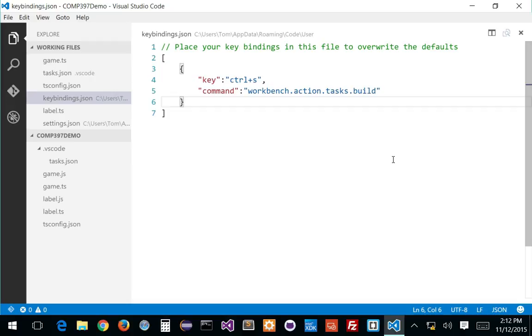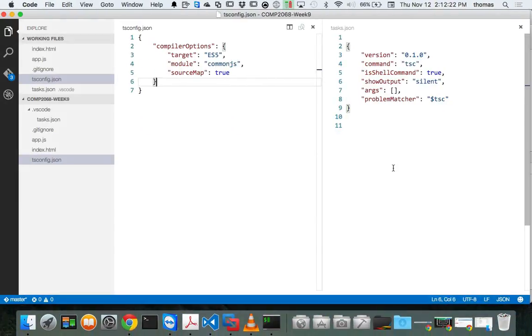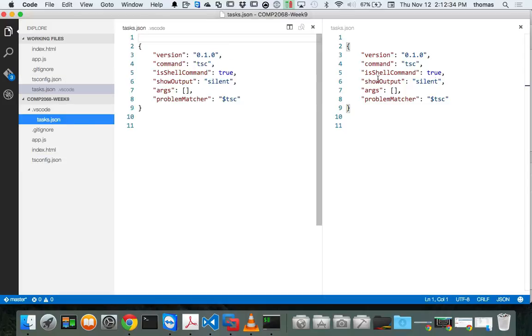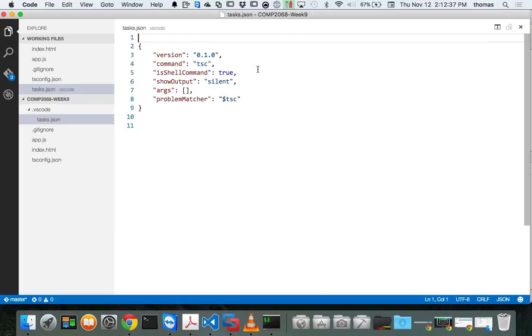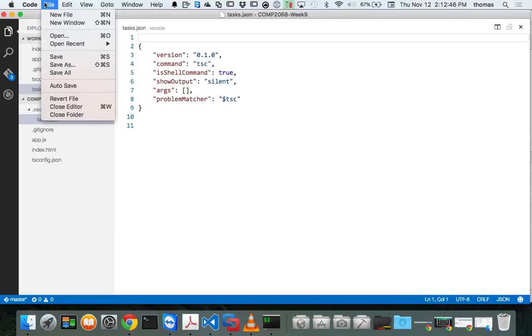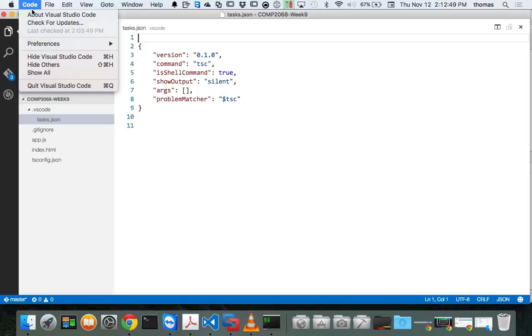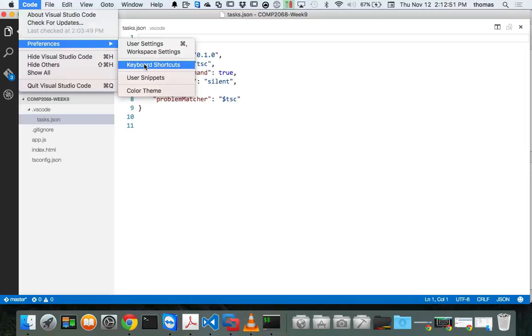Okay, so let's get back. I'll show you how it works on the Mac, right? So I've got these two files. I've got tsconfig.json configured right here in the root. Inside my .vscode folder, for Windows users, you have to put in this tasks.json file, which is this one, and configure it this way with problem matchers, TSC, and so on. And then the final thing is, under the key bindings, right? You're going to go under Code, to Preferences, Keyboard Shortcuts, and that'll create your key bindings file, which you can modify, like I said.